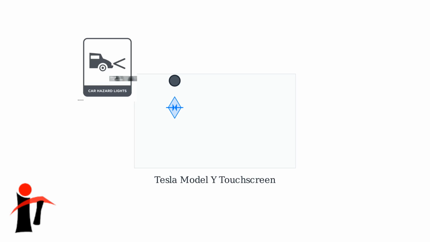To activate the hazard lights on your Tesla Model Y, simply tap the hazard light icon on the touchscreen. This diamond-shaped icon with flashing arrows is located in the Quick Controls menu. When you tap the icon, it will illuminate to confirm activation. The four-way flashers will then begin operating simultaneously. You should see all four hazard lights flashing in unison. This provides a clear signal to other drivers that you need caution or assistance.